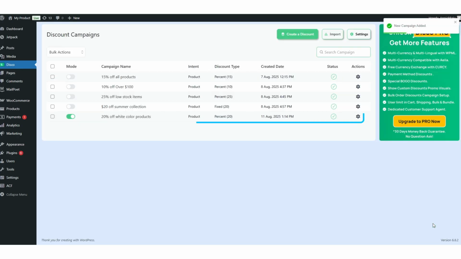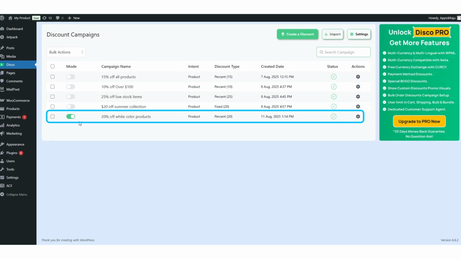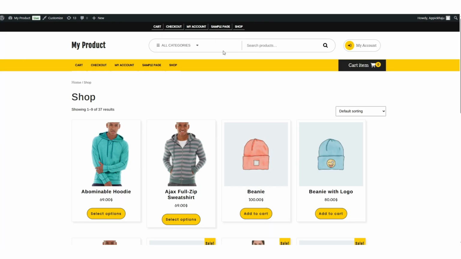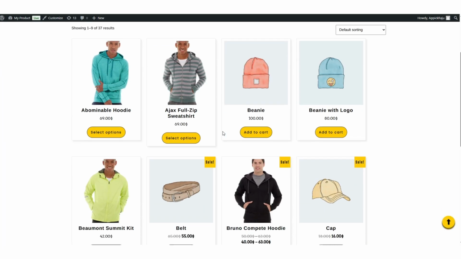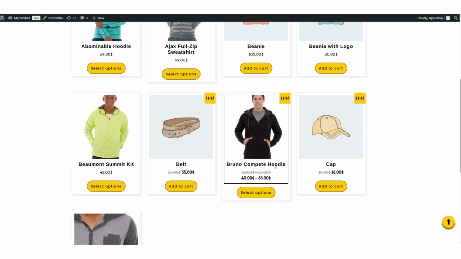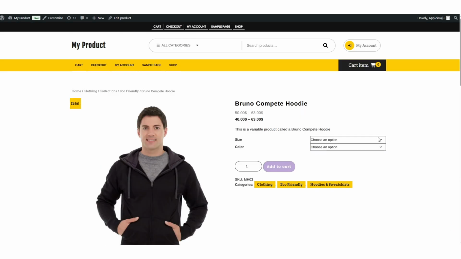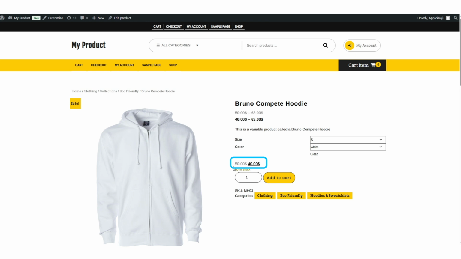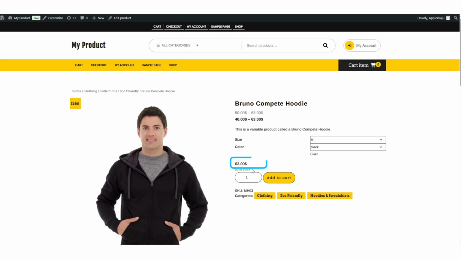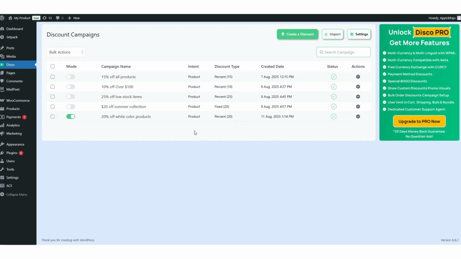Now let's check it on the front end. You'll see the 20% discount applied to all white colored products. Just as we set it. And of course, products with other colors like red, black, or blue stay at regular price. This is a great tactic for running color-themed promotions or clearing out specific product variants.